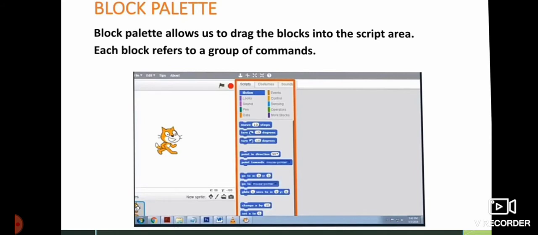Next is block palette, another main component. Block palette allows us to drag the blocks into the scripts area. Block palette contains the set of blocks which are used to program the sprite and give actions to it. Each block performs a specific task in a project. It is used to create scripts in Scratch. The blocks connect to each other just like a jigsaw puzzle.